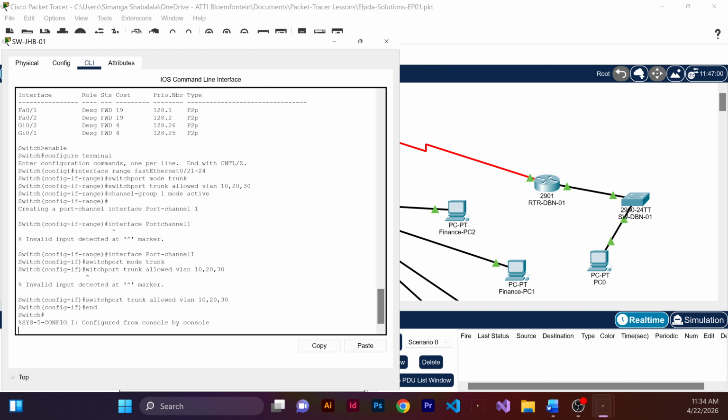We are making all 4 ports trunks, allowing our 3 VLANs. So this must match exactly, it has to match exactly on switch 2. So we're gonna do the same thing on switch 2.